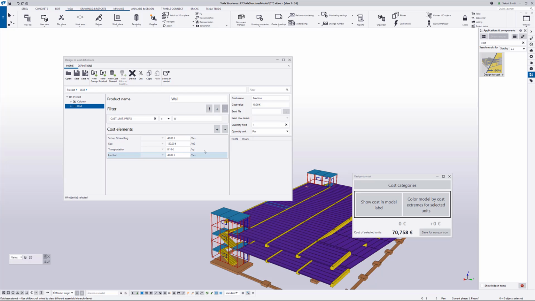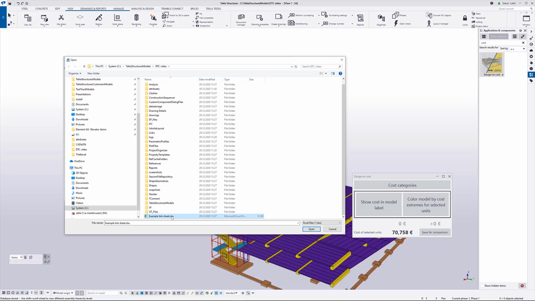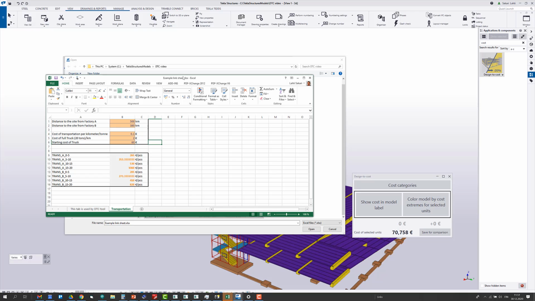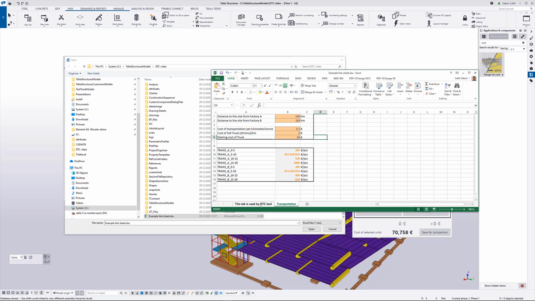Okay, one thing that you probably don't want to maintain inside of this tool if you want to create a library is the cost values itself, as those keep updating and those might be changing depending on the project. So for example, the transportation is a typical cost that is different from project to project. So the tool can actually link into an Excel file, which you can see here as an example, which you can download also from the example file package in the Tekla warehouse.